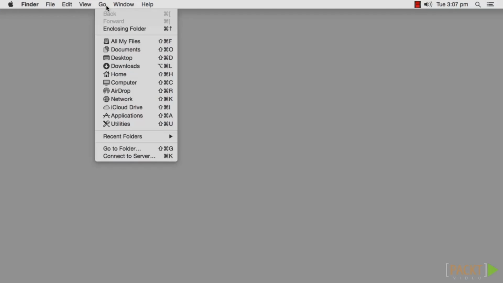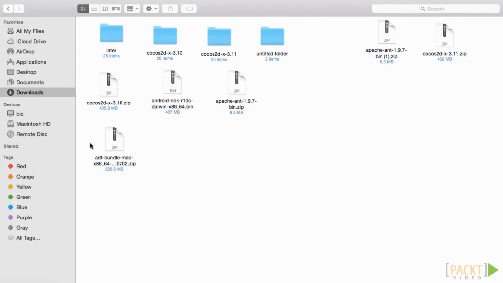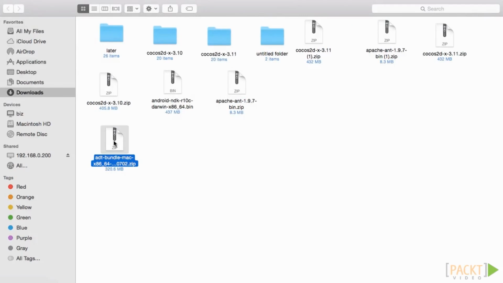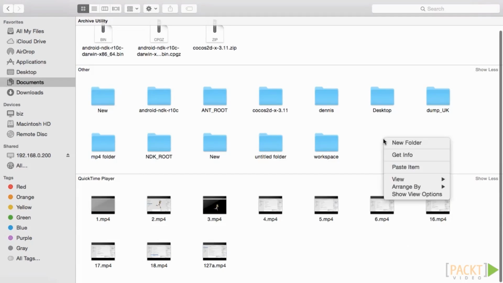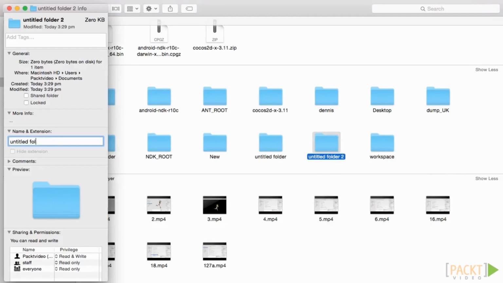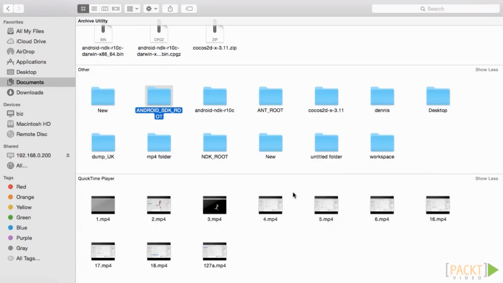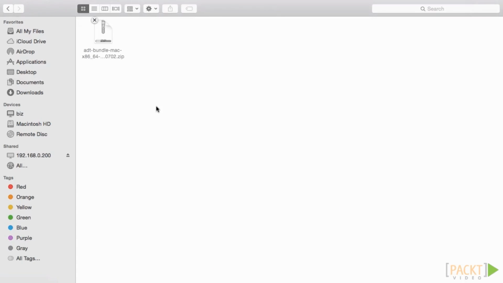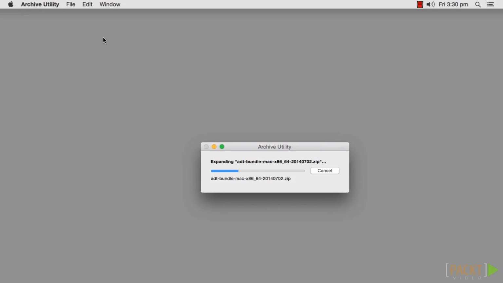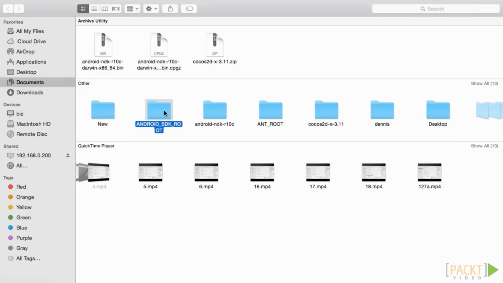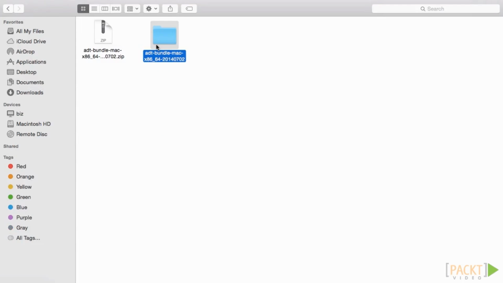The next step. Let's now install Eclipse ADT with the Android SDK. Here is our Android ADT bundle. We need to place this in Documents folder. Let's copy it, and let's create a folder in Documents and name it as Android_SDK_root. So now our folder has been created here. Click on it and place the file. Now that the ADT bundle has been placed, you need to unzip it. Go to Documents folder. As you can see, the file has been unzipped now.